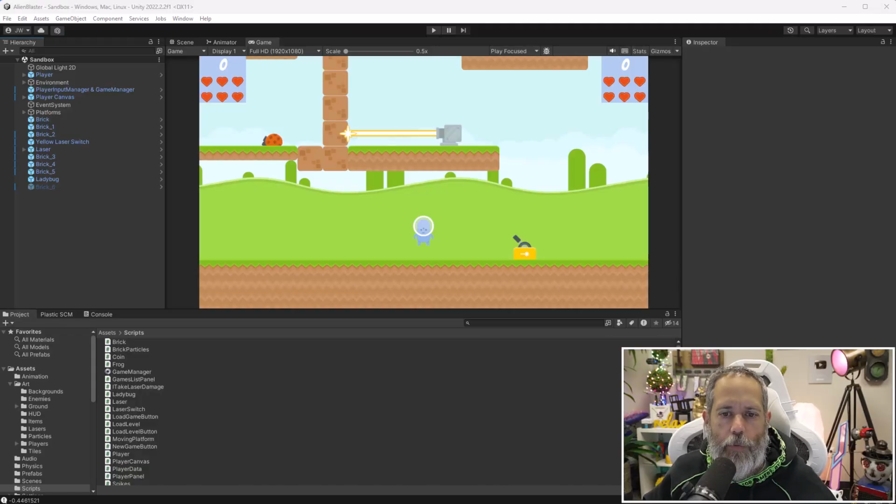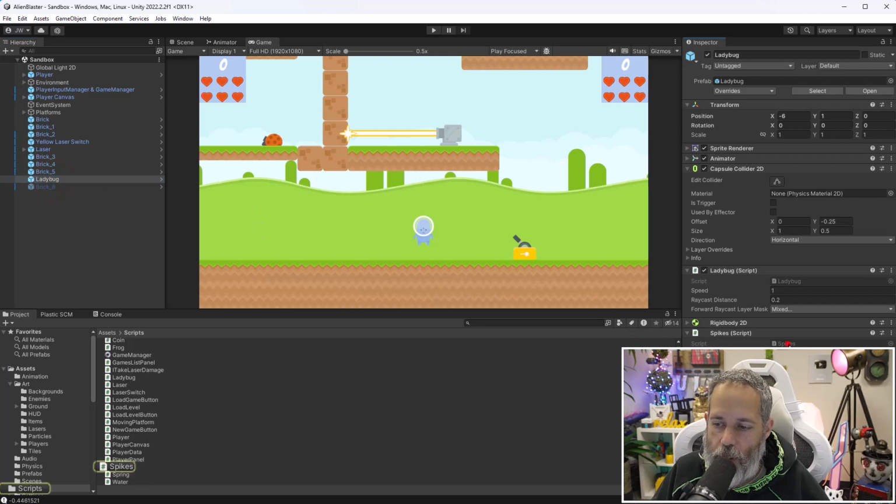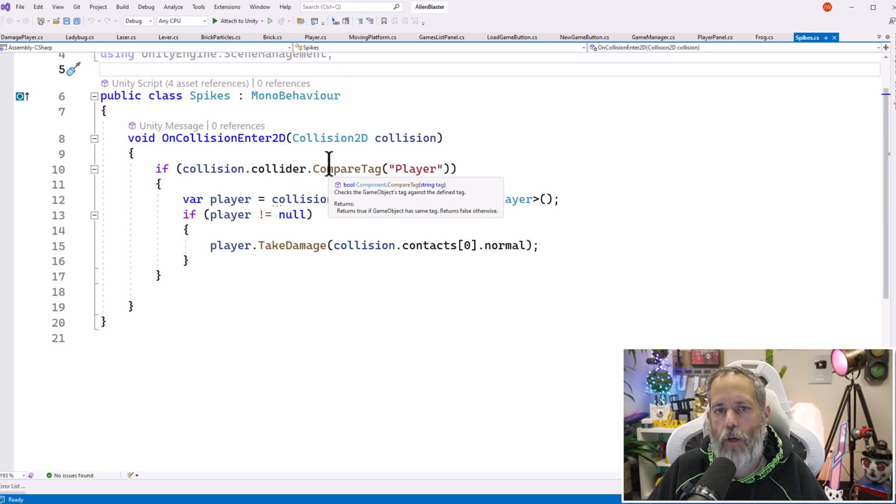Now let's stop this bug from damaging us on the top and do a little bit more refactoring and renaming. We're going to go to the Ladybug script and find the spikes script. And the first thing I want to do is write the code so that we don't take damage if we hit it from above. We've done this a few times already using that dot product, and I'd love for you to go ahead and try to do it yourself.